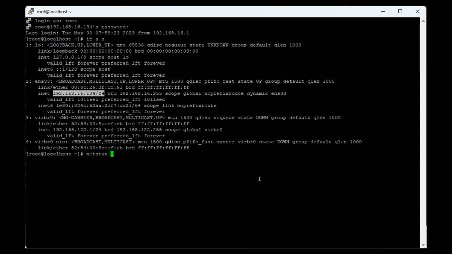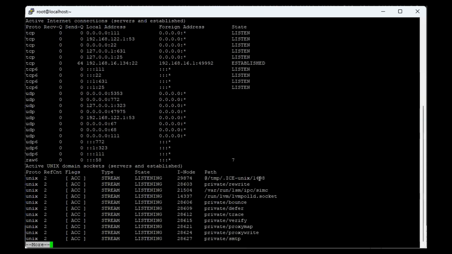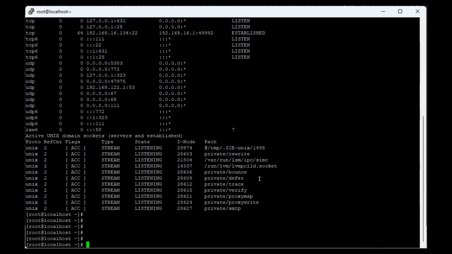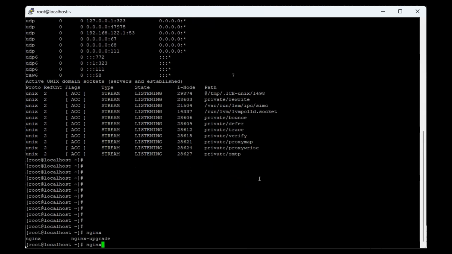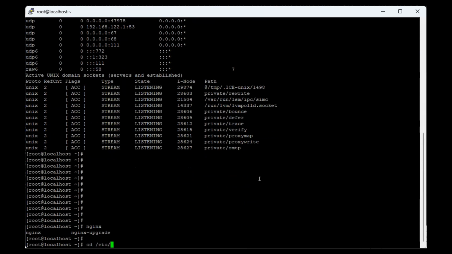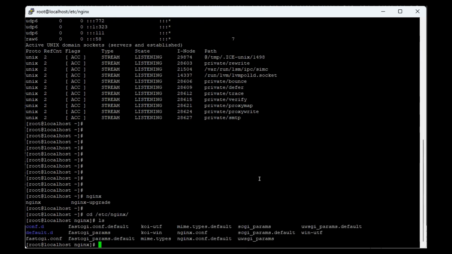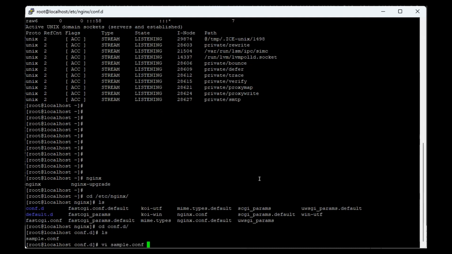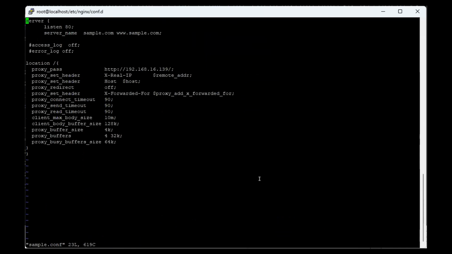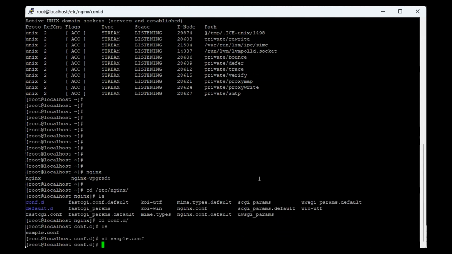And I can show you netstat -na, pipe more. So no Apache or NGINX is running. Let's say, I guess I have installed NGINX here. Yes, I have NGINX here. So let's go to NGINX. I have made a copy, and this is sample.conf. So leave sample.conf, we will discuss it later. So going back to NGINX as a load balancer. So everybody knows what a load balancer is? Or should I explain?